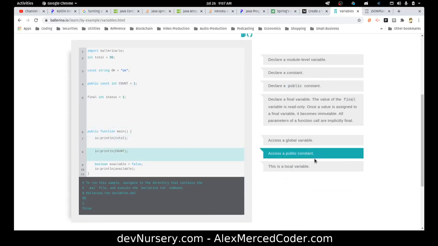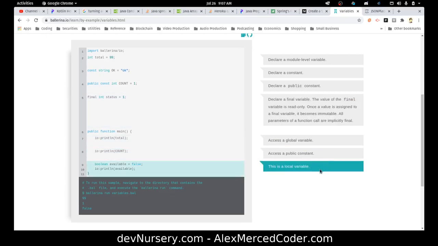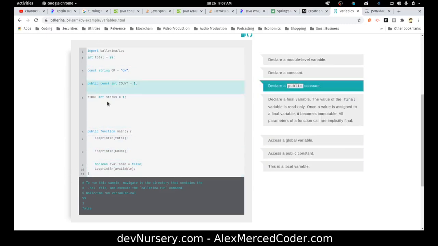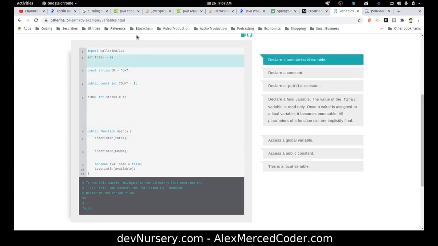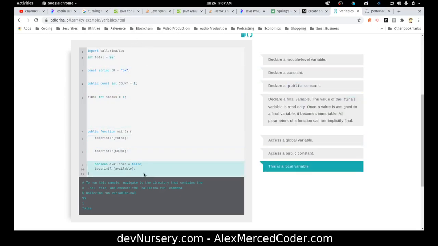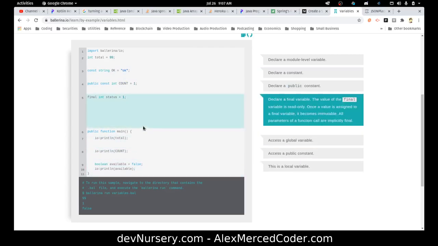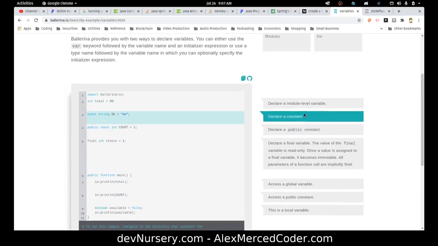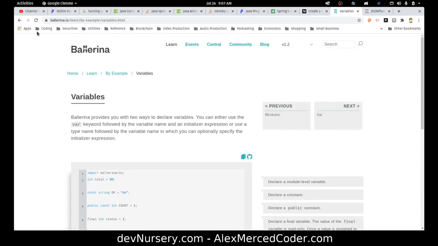Okay, access a global variable, access a public variable. Yeah, we never actually accessed the status. And this is a local variable, so we create one right there. Okay, so the scope is only there because global would have to be declared outside of the main function for it to have completely global access. Well, this only has scope within this main function. Okay, that's pretty standard in most languages. So this is all pretty standard stuff. Okay, so I'm going to move on from that.